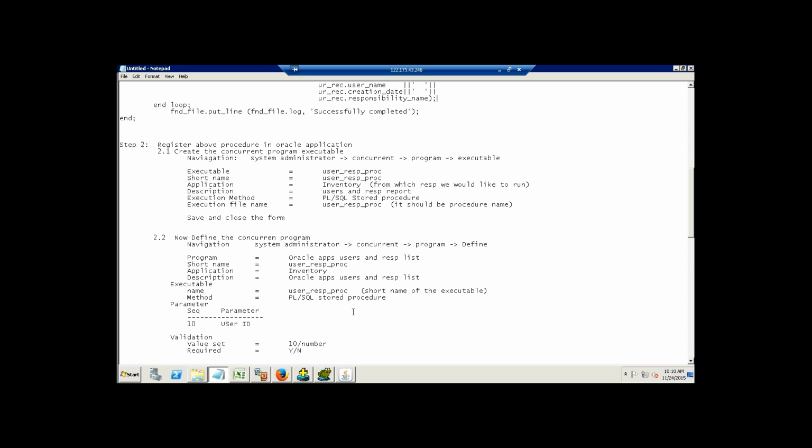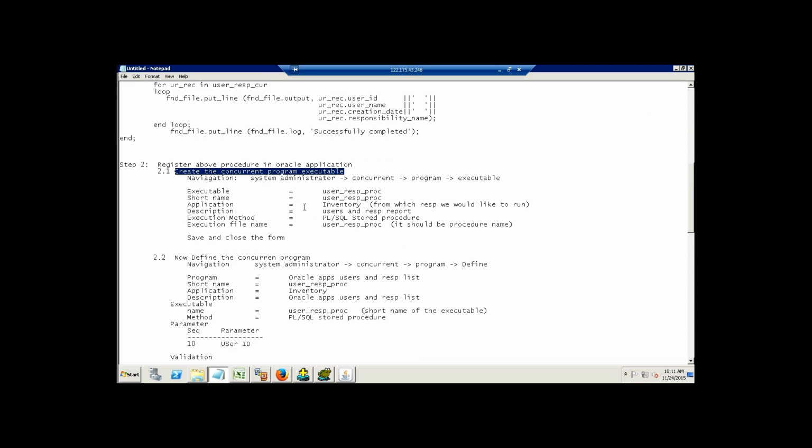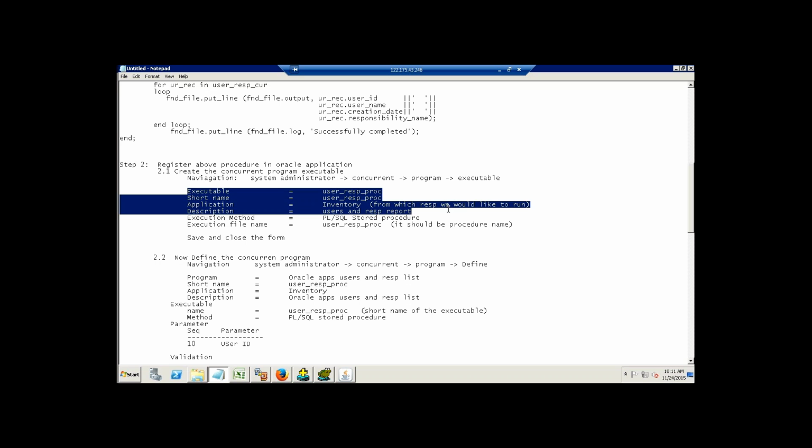First we have to create a concurrent program executable. In that executable, you have to give the executable name, which is the procedure name, a short name, and the application; you can give any name for these three or four things. But the execution method is there, right? It should be what?